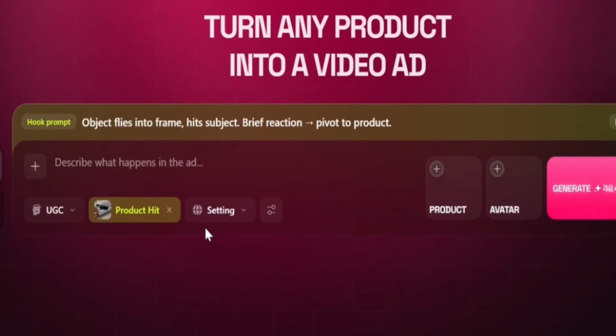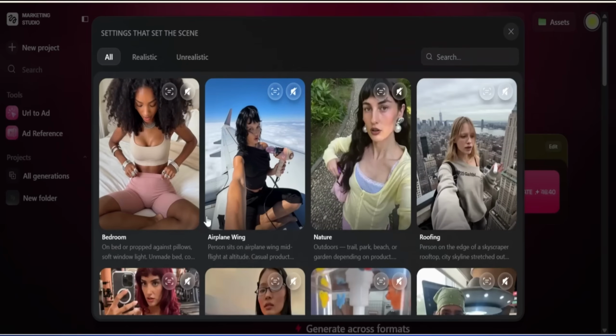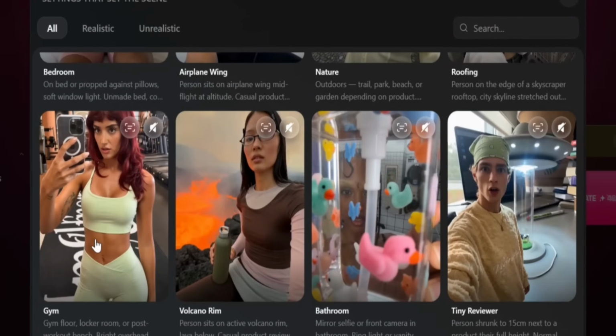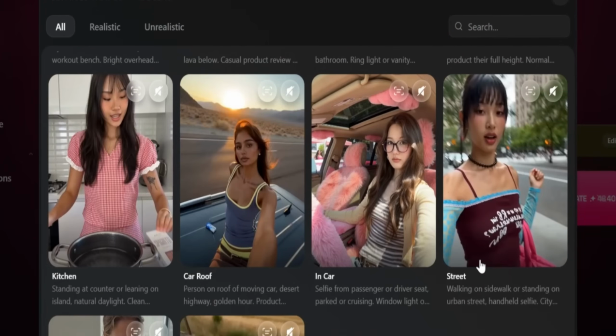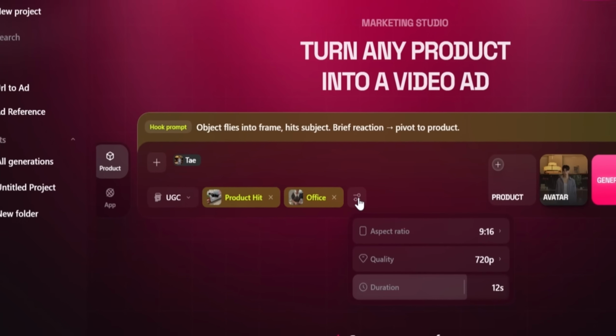Next, click on Settings. Here they'll show you settings that set the scene. Basically, this is where you choose the background or environment for your video. You can select places like bedroom, airplane wing, nature, gym, bathroom, kitchen, street, office, car roof, train surf, and more. For my video, I selected office because that matched the type of ad I wanted to create.